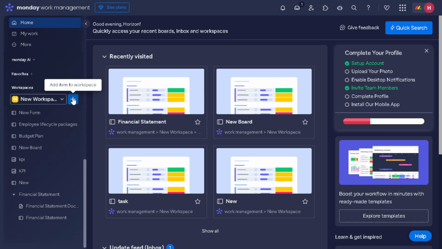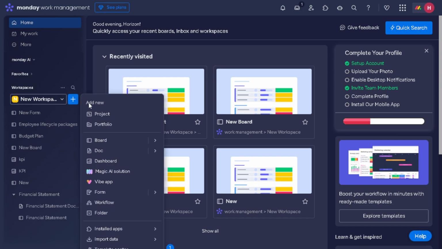Now, once you're in your chosen workspace, look for the Creation menu. This is super easy to find. Just locate the plus icon or the Add Item option on the left side panel of your workspace. Clicking this will open up a few options for you. Next, you want to select the option to create a new board.